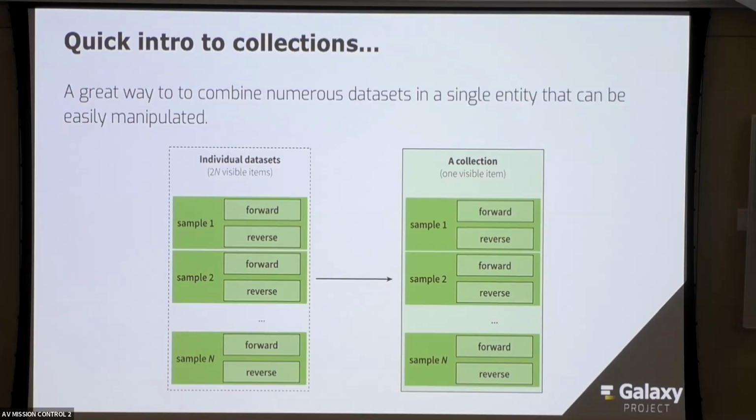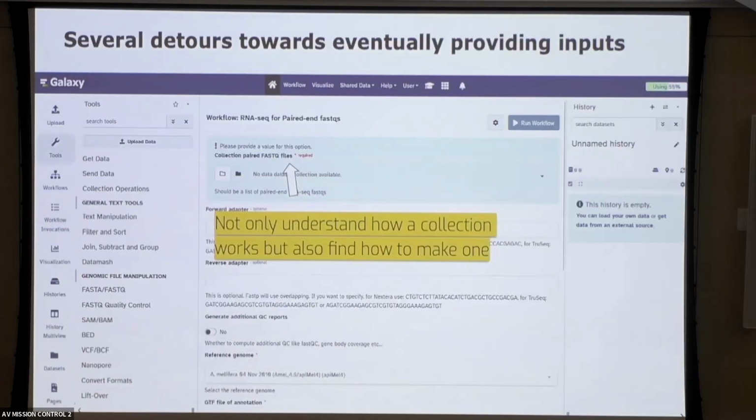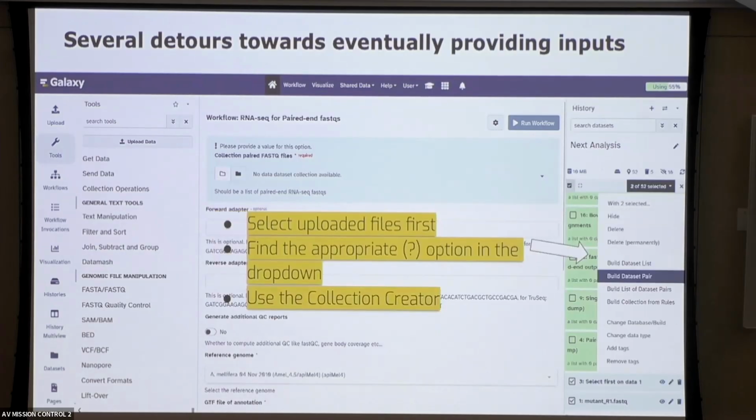And then the example that we've shown here is a list of paired datasets, which is a parent collection which has multiple of those forward and reverse reads in child collections. More on this in the next presentation, courtesy John Chilton, who's done some amazing changes for collections recently. And so the idea is that in order to run workflows, especially for new users, they don't only need to understand what a collection is, but also find out how to make one in Galaxy.